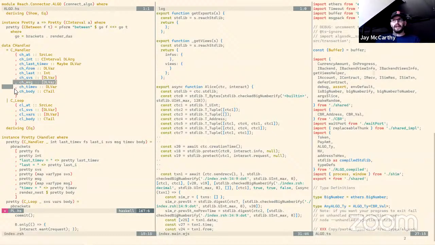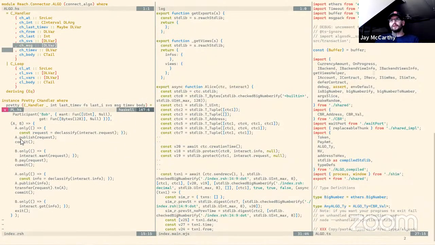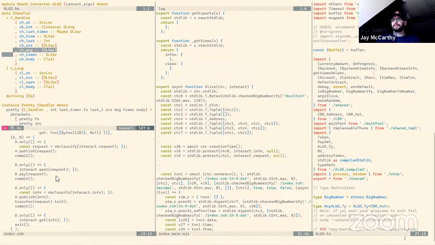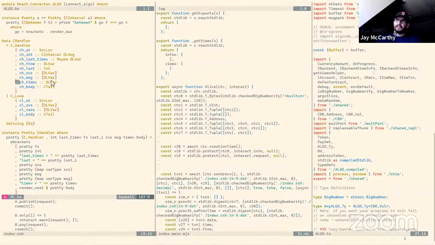This is what will be provided by the client. And so that basically corresponds to what is the publication in the program. So for instance, in this first step, that message would be this request. And for B right here, the message would be empty because it's not publishing anything. And here it would be info. And then time V is a binding. It binds the current time to be that variable. And then the body is a CTAIL.